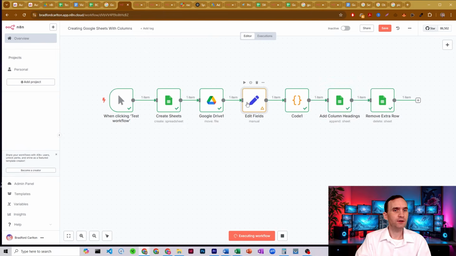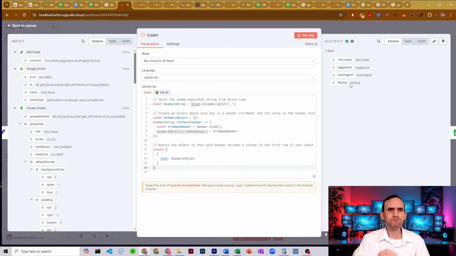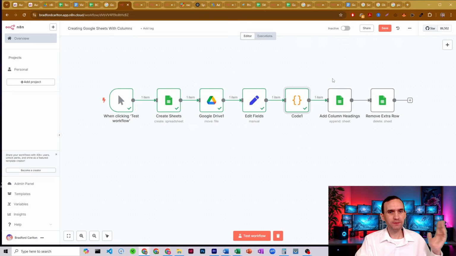So we're going to try it again. We're going to run this. We're going to see that I've got my test sheet, piggyback, bowling ball, fasting. I'm going to run this again. And it should give it to me, test sheet, piggyback, bowling ball, fasting. There, now it's in the right order. It's not alphabetized. I don't know what it was with the numbers, but I decided to do it.